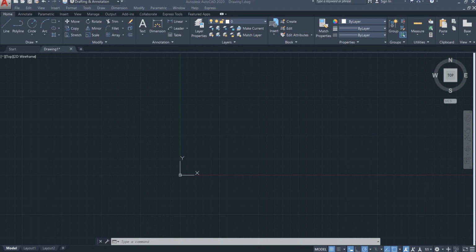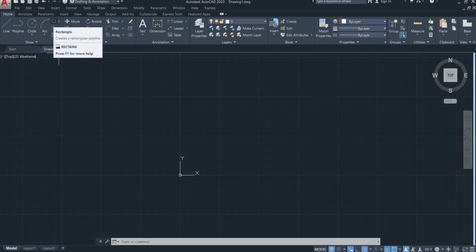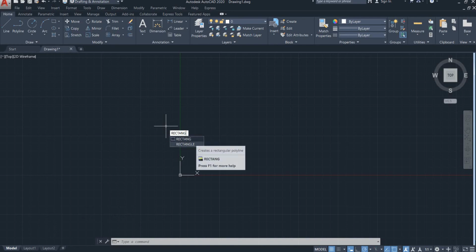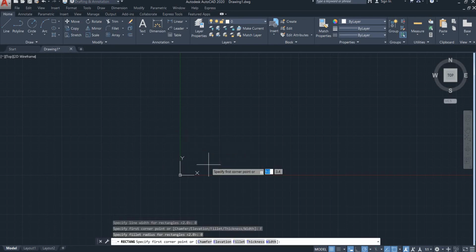In this video, we are going to learn how to draw a rectangle in AutoCAD. To invoke the rectangle command, you can either click on this icon in the draw panel or you can type the command rectangle or rectang. Press enter. So AutoCAD is asking you to specify the first corner point.